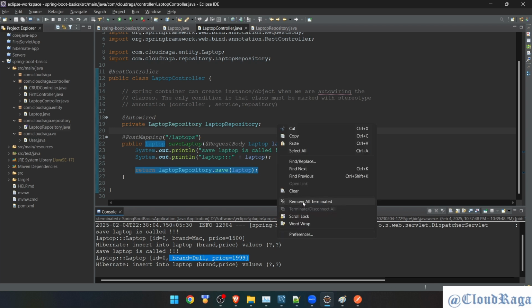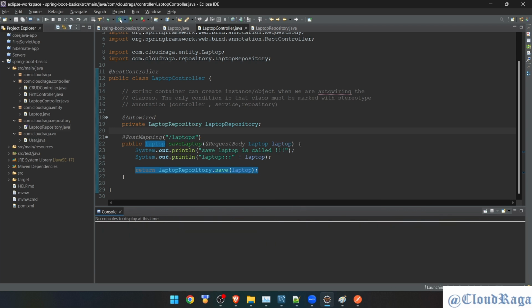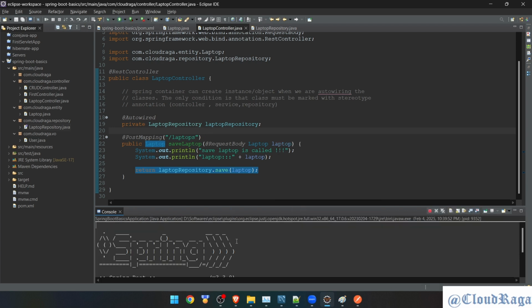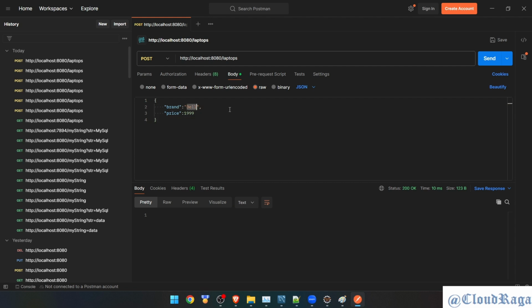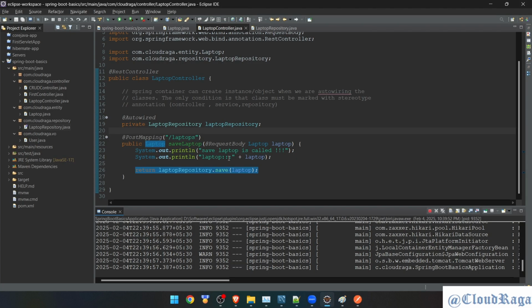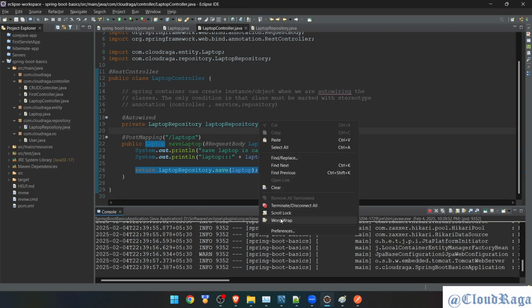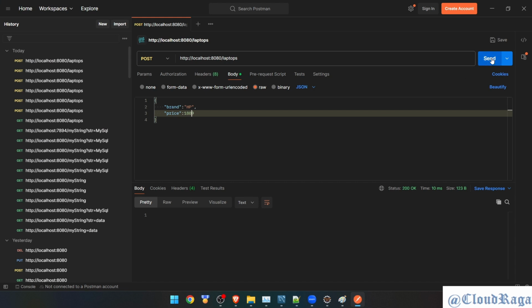Need to start the service. Let's see how it looks like. So when we send one record, it should get saved, and we should also get the response in the same object with the ID. So let's change it to HP. Okay, some random amount. Clear. Request sent.